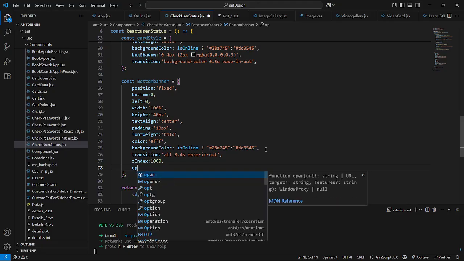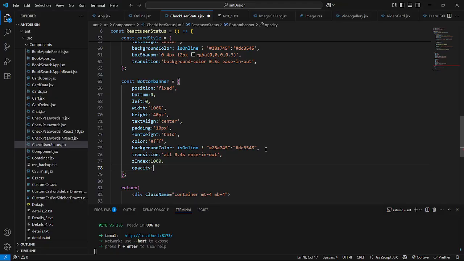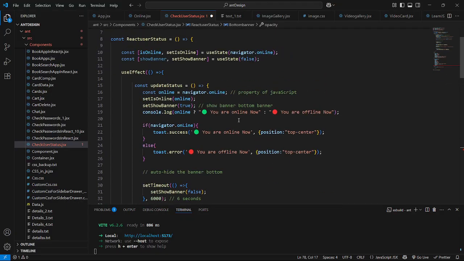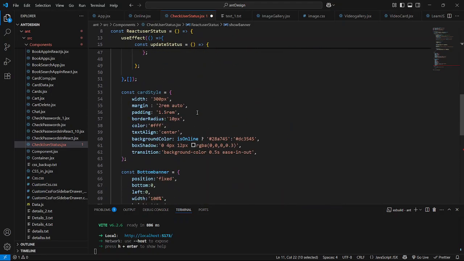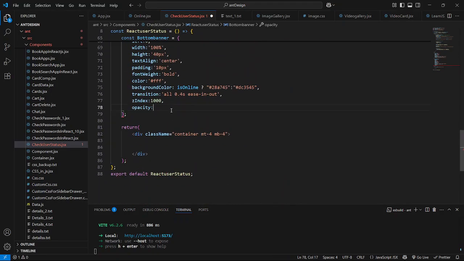I'll just say here opacity also, opacity based on if show banner is true, so this is the show banner state variable. If it is true we will give the opacity 1. If it is false we will give the opacity 0. What is the issue? Okay, I hope I'm quite clear and good enough to explain you the things. Okay, if it is true we will give the opacity 1, otherwise if it is false we will give the opacity 0. What is the issue guys? There is no any issue.